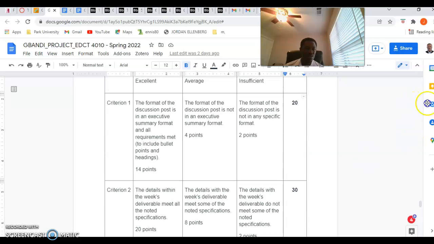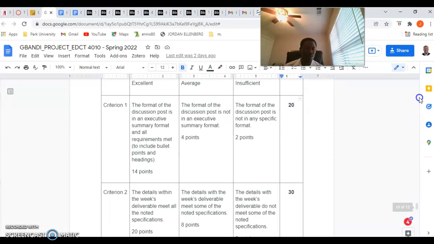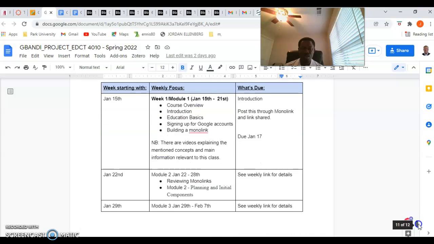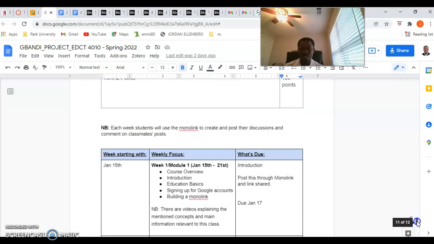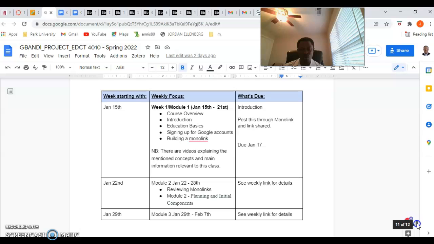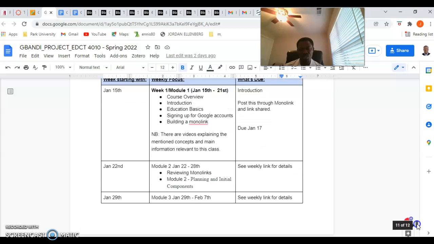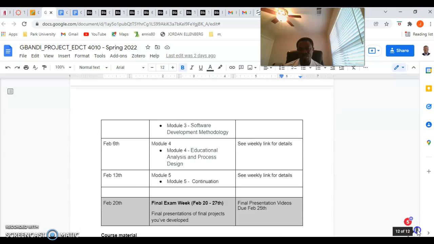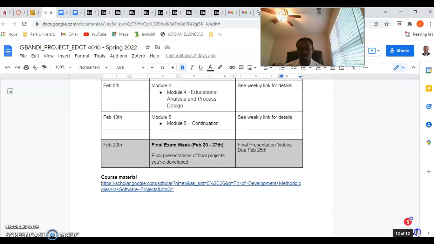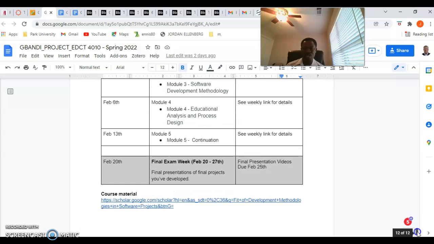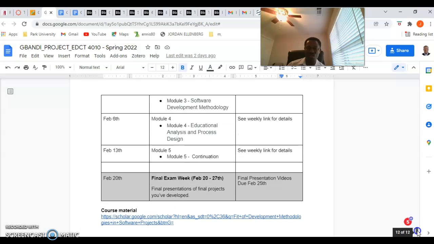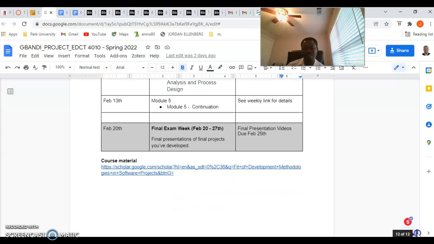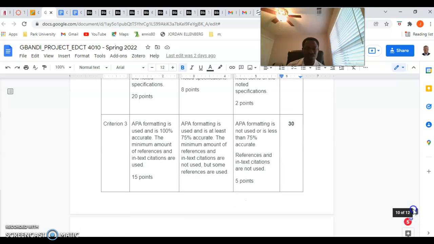After the rubrics, then we have the class component. So what is going to be taught weekly starting from January 15th to the main exams, which will be February 20th to 27th. And then the final lesson is the course material.